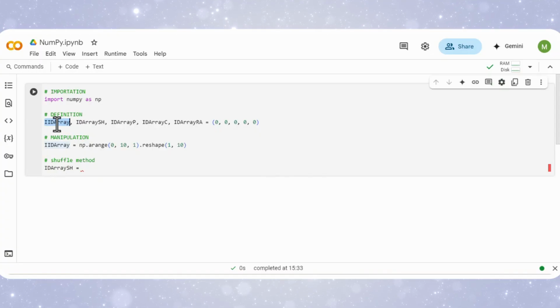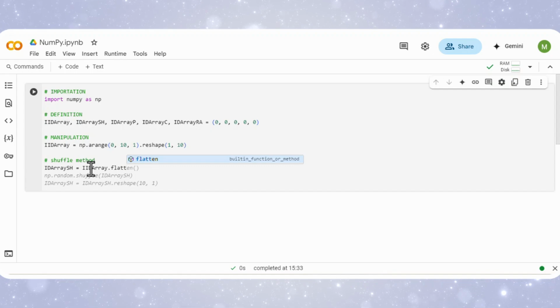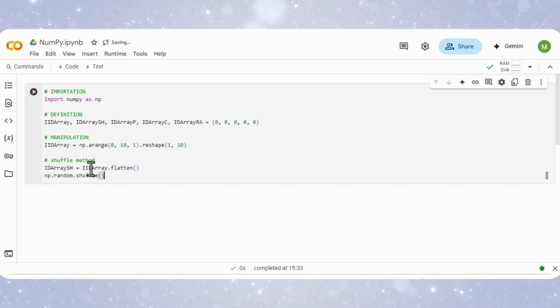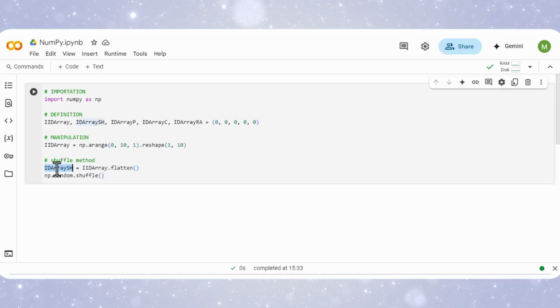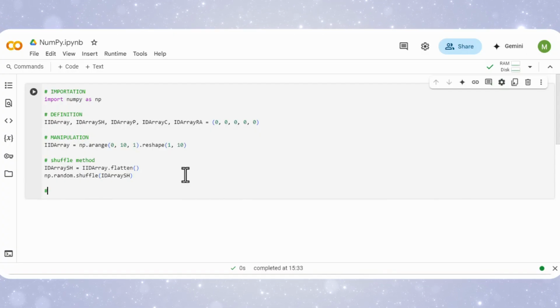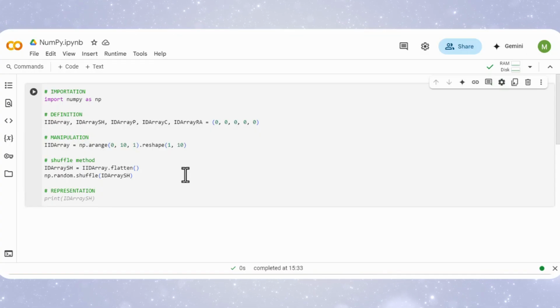The shuffle method randomly shuffles the elements of the array in place, modifying it directly. After this line, the order of the elements will be randomized. Here we print the shuffled version of the array to the console.